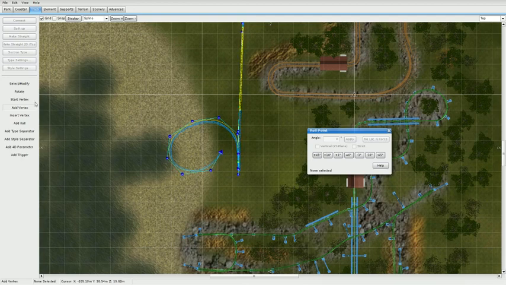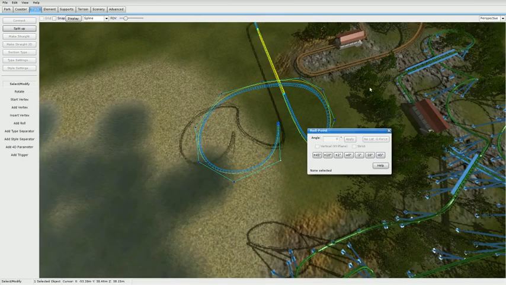Maybe a nice long turn like that. And then maybe we should use a sweeping drop here. How about that? Let's add a sweeping drop.